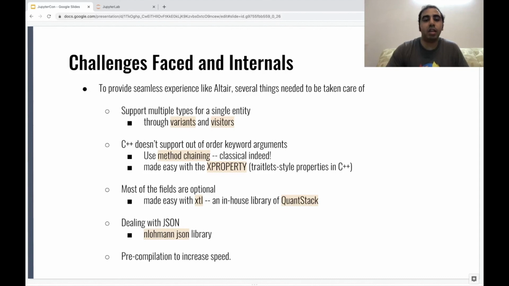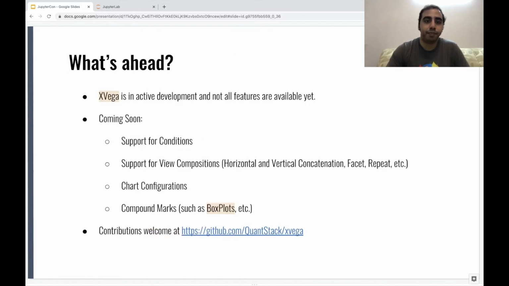And this is made easy with XProperty, which is a library made by QuantStack, which allows traitlet style properties in C++. Most of the fields are also optional. So this is made easy with XTL, which is an in-house library of QuantStack. And we deal with JSON through the nlohmann JSON library. And we also pre-compile it to a dynamic library to increase the speed.